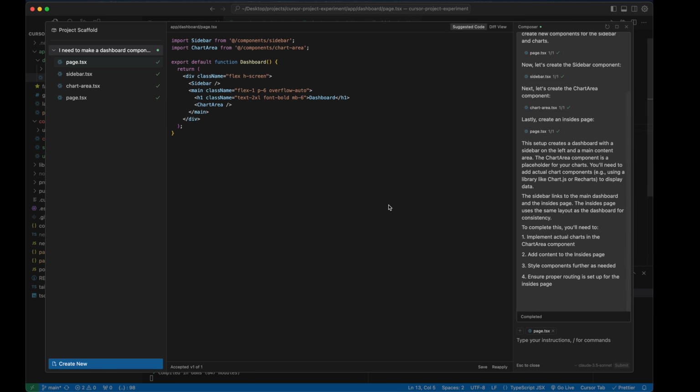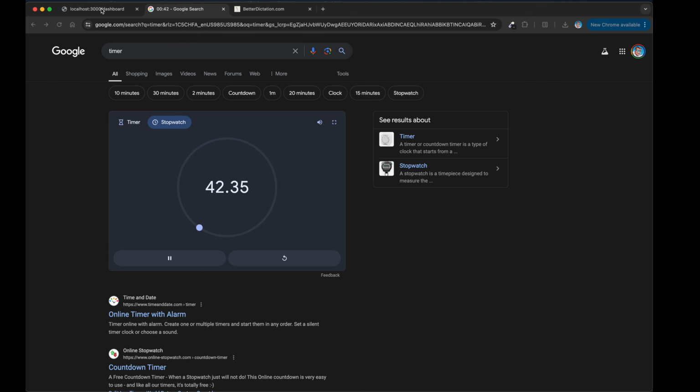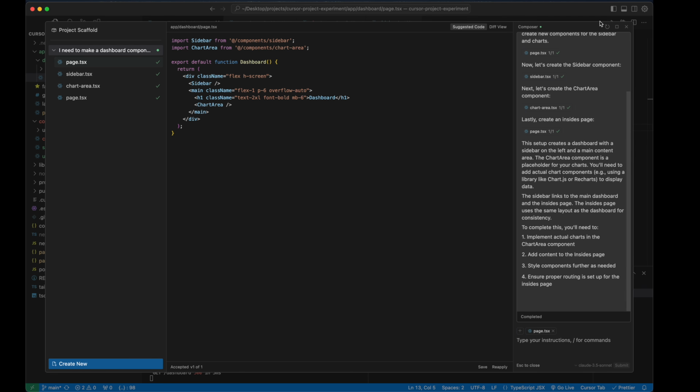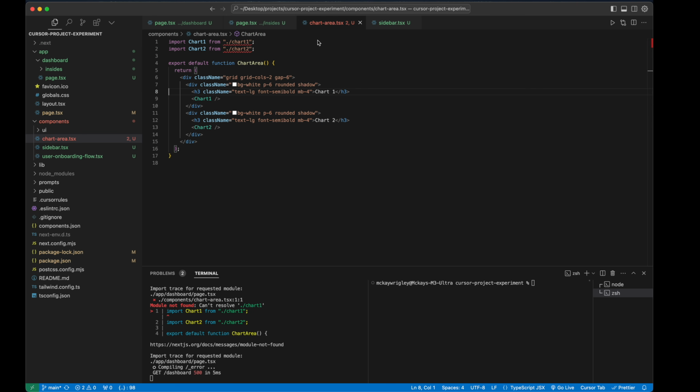Okay, we're gonna hit accept. Let's just go see what we have so far. Looks like we're getting a can't resolve chart 1. Okay, I'm going to close out of this. We're going to go to our chart component. It looks like we don't have chart 1 and chart 2. It needs to go create those.